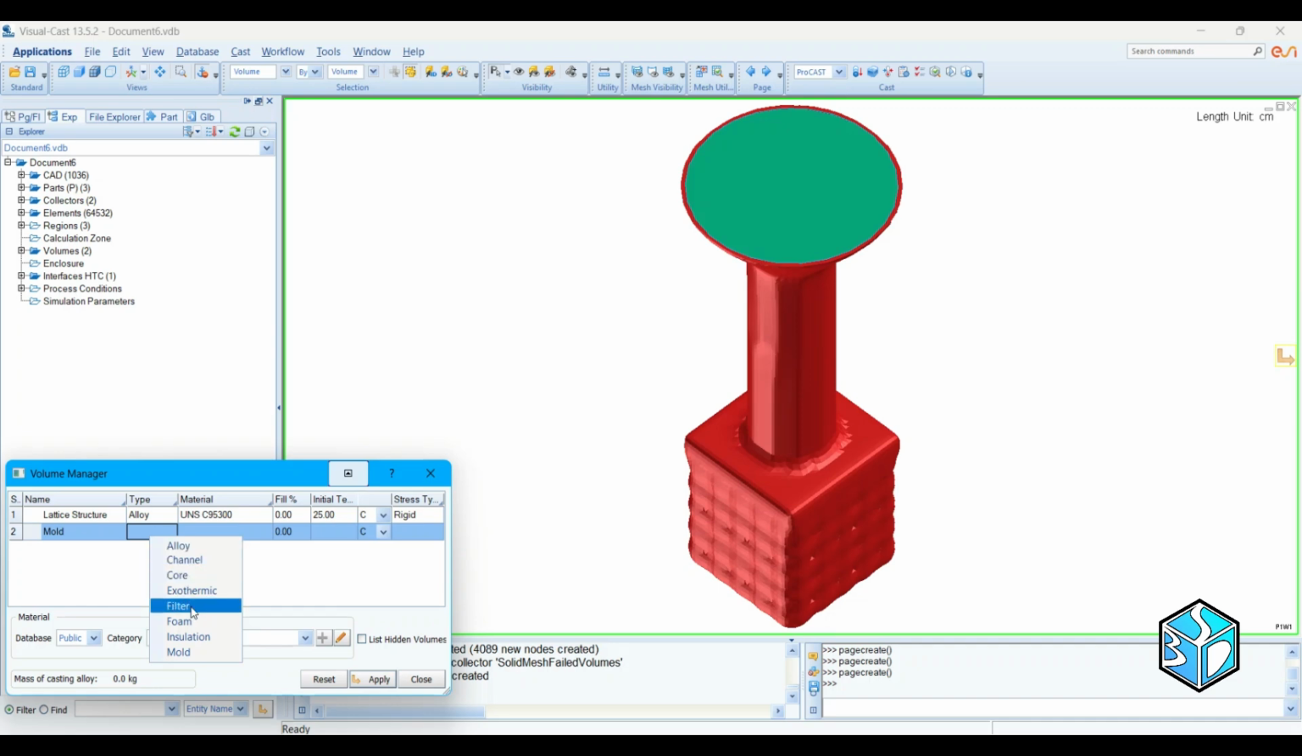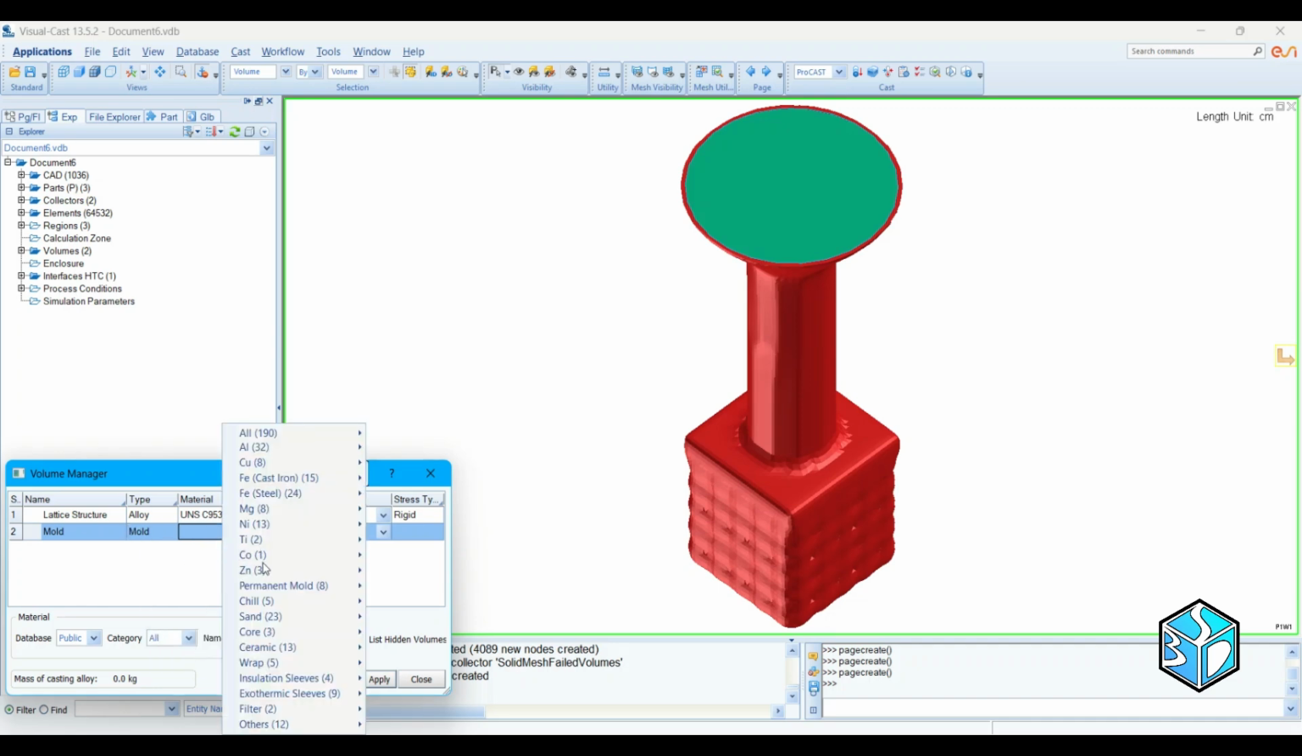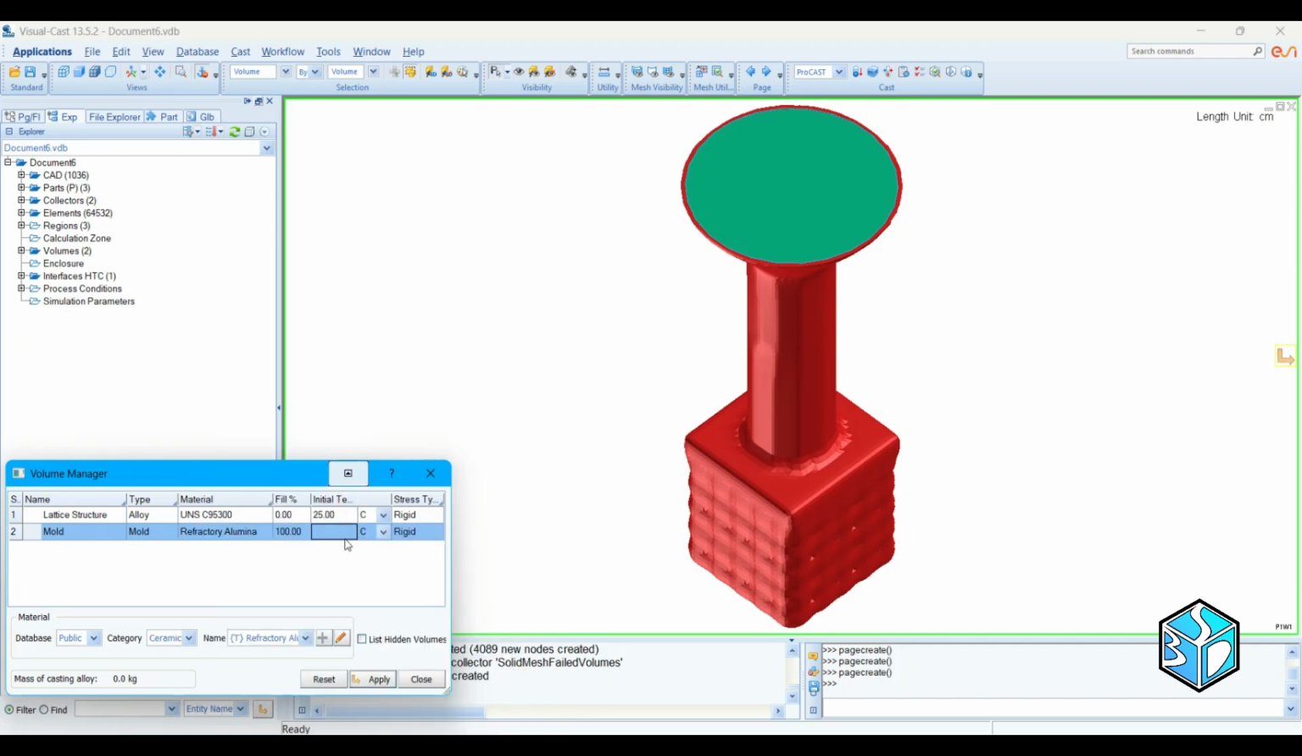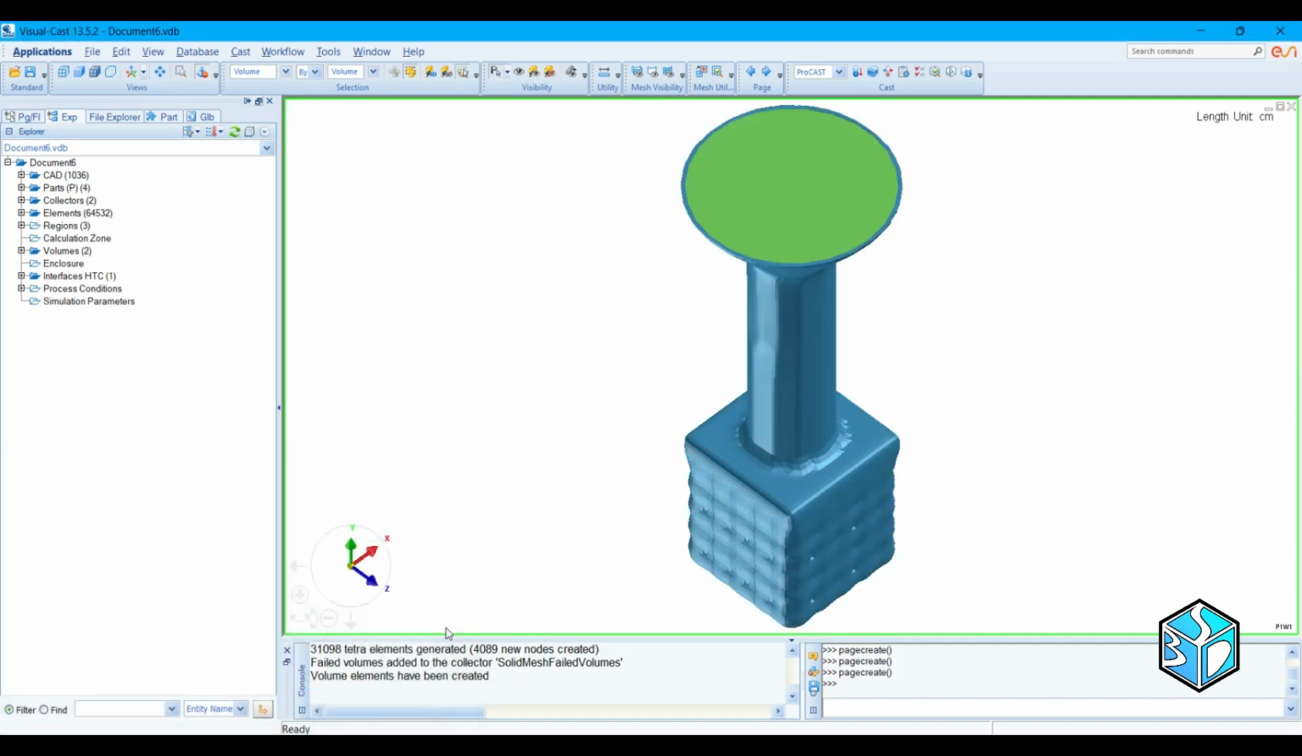Okay, for mold, we choose mold, and we need a refractory alumina, and the initial temperature is 800. This is the nature of investment casting. As far as I know, we always have preheated molds in investment casting, so you could change it based on your preference and your problem, but in any cases that I have worked on, we always have preheated molds. Okay. We are finished with volume manager.